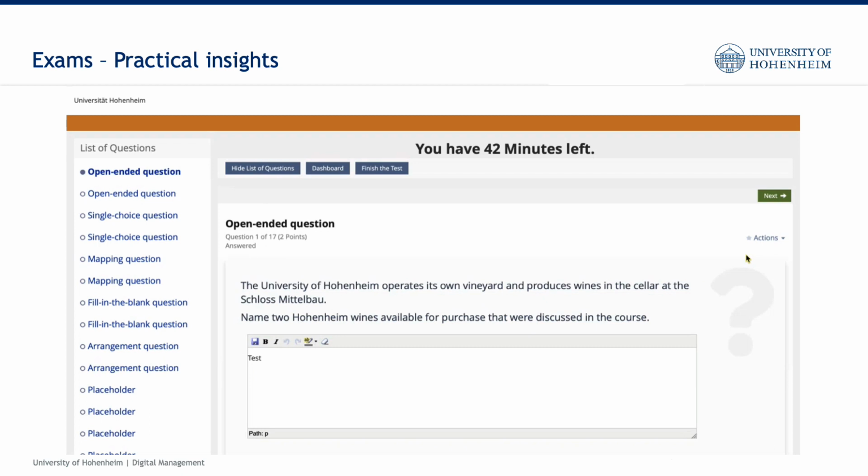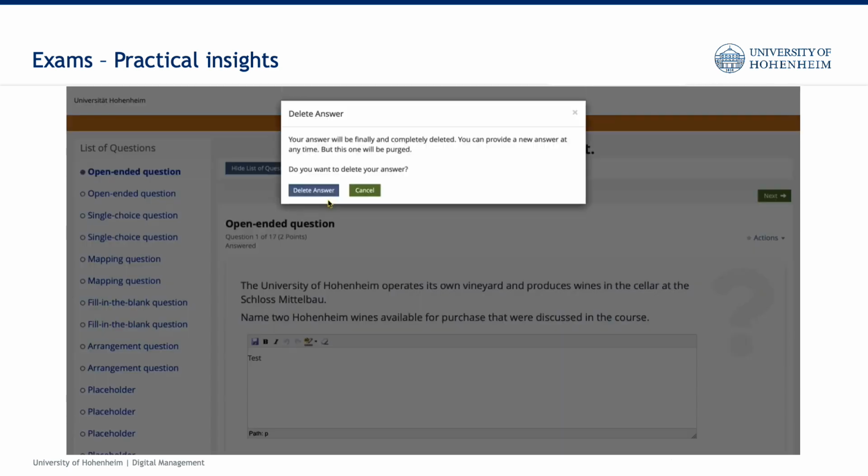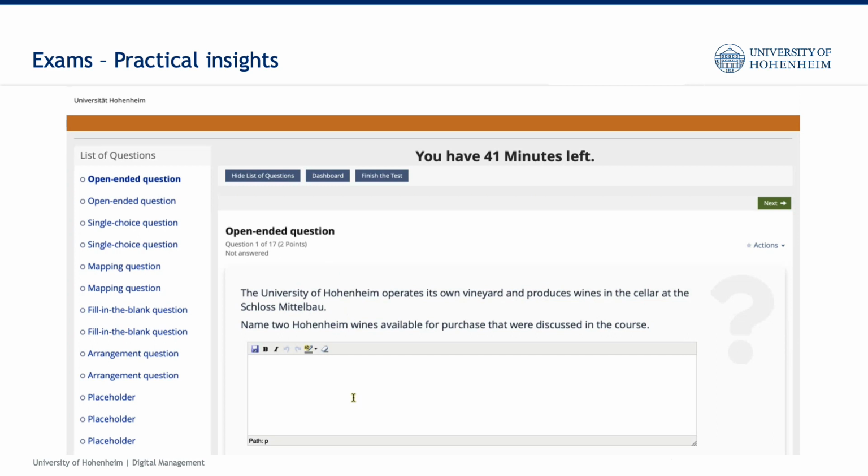If you answered a question, then jumped to another question, so your answer was saved, and then returned to the original question later, you can also delete your answer by pressing Delete Answer under Actions. Then you are prompted to confirm that you actually want to delete your answer, and you press Delete Answer again. Your answer, in this case, the text I had typed, is deleted. This, of course, works for all question types. For example, in an arrangement question, once I press Delete Answer, the arrangement I had drawn up is deleted and I can start afresh.